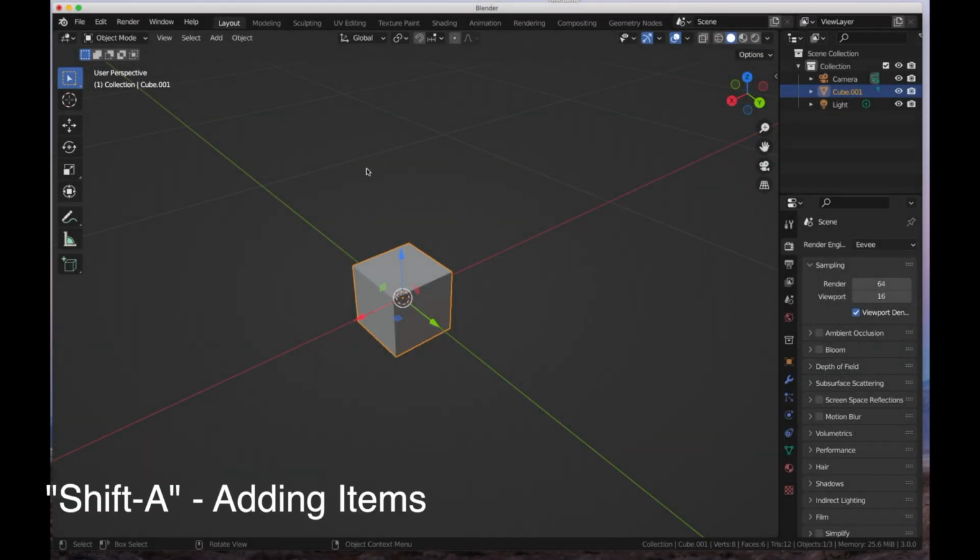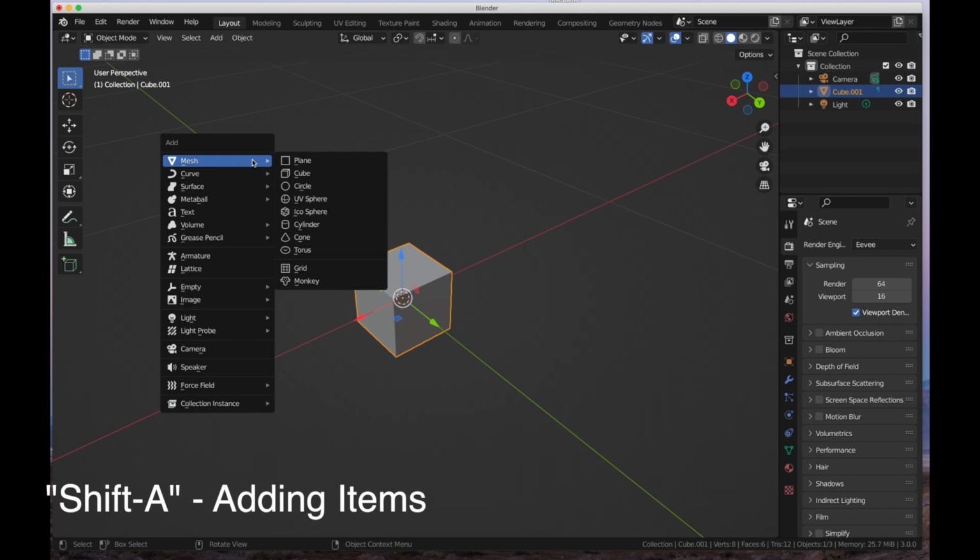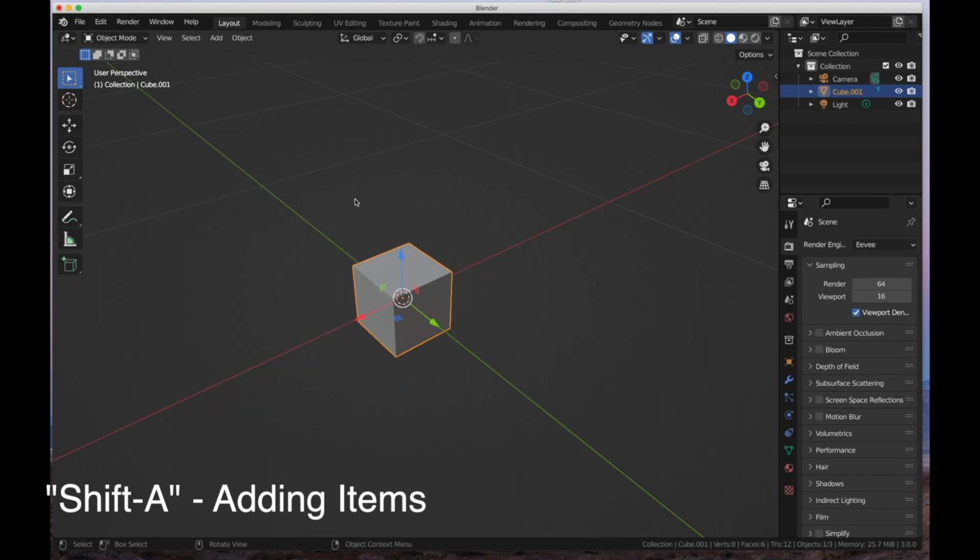Let's go to Shift A. So we put our mouse cursor in the 3D viewport, and if I hit Shift A, hold Shift down, press the A key, it brings up the Add menu, the sub-menu for adding. And here we can add in meshes, curves, surfaces, meta balls, text objects, volume, physics options, anything that's listed here or anything that you have active can be added in the object's 3D viewport. So keep that in mind. Shift A brings it up.